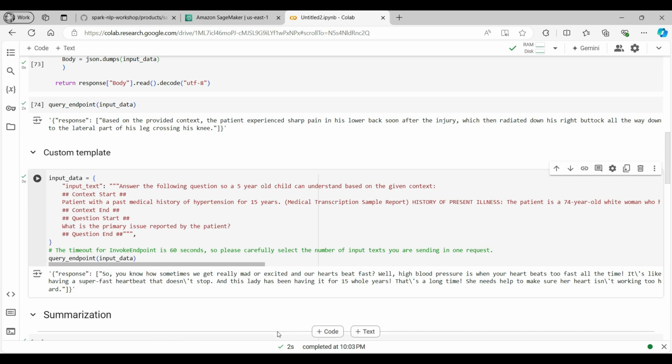As you see from the response, it's saying, so you know how sometimes we get really mad or excited or our hearts beat fast? Well, high blood pressure is when your heart beats too fast all the time. It's like having a super fast heartbeat that doesn't stop. And this lady has been having it for 15 whole years. That's a lot of time. CDs helps to make sure her heart isn't working too hard. Yeah, so it's answering the question in a simplistic way, like I asked, so that a 5-year-old child can understand.